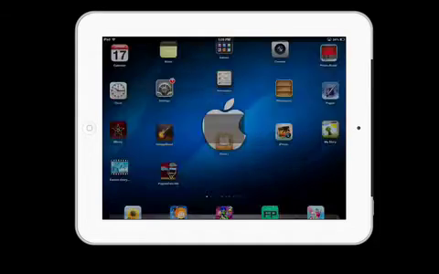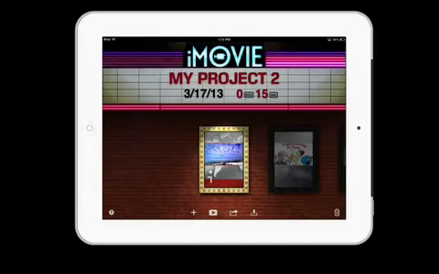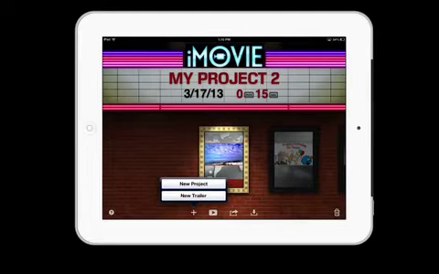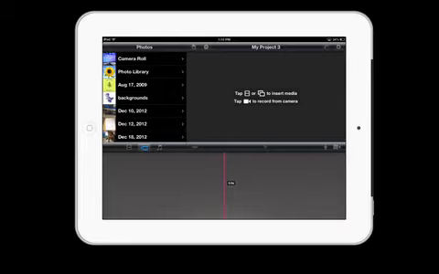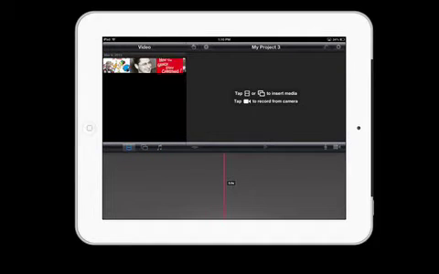So I'm going to open it first. When I log on, I'm prompted this screen. I'm just going to push this plus button. I'm going to do a new project. This is pretty much the interface. You can see you have the option to select your media right over here, or if you want, you can record or take pictures right inside the app.